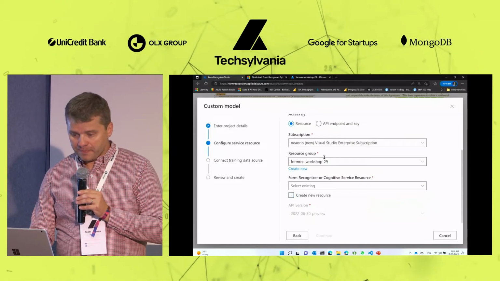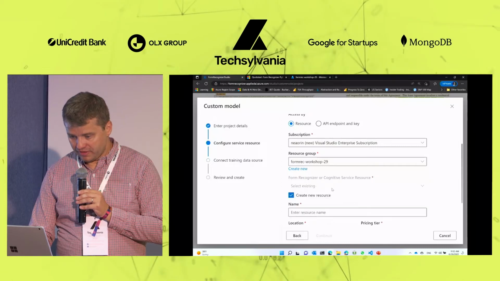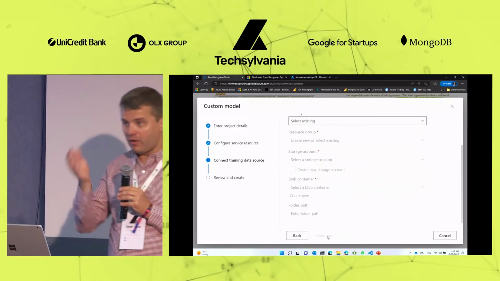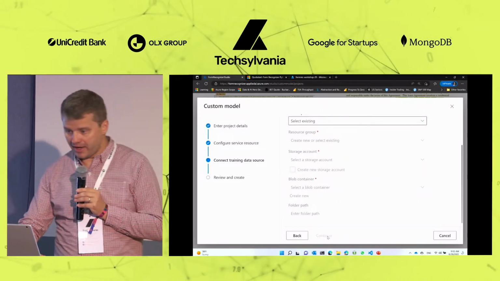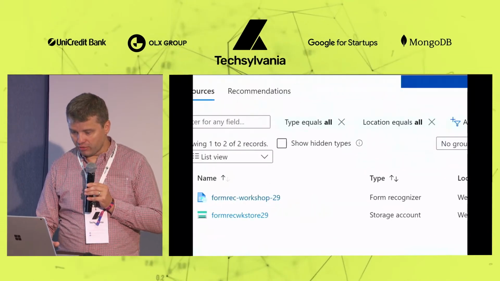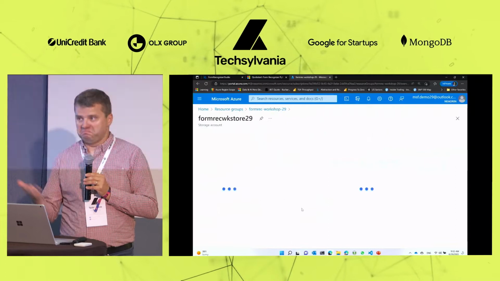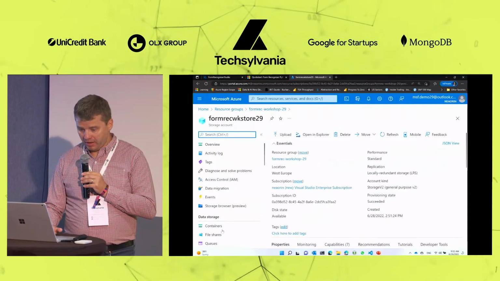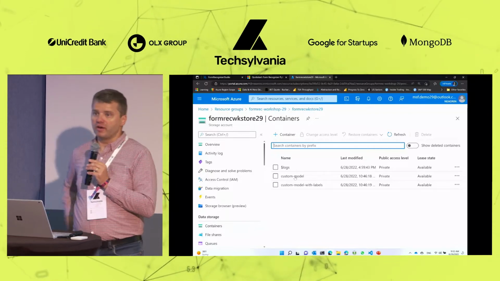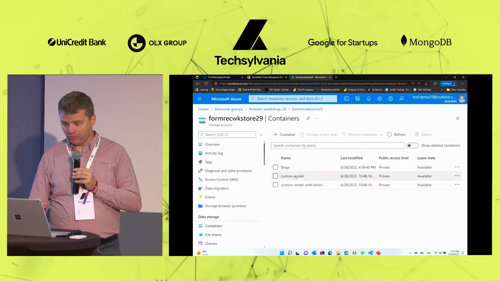Okay, so I already have one. I'm not going to create one, I'm just going to use this one, and now I have to supply a storage account. So in my Azure portal, in addition to the form recognizer service, I also have a storage account. I've already created one. It's basically a place to store files. And I have a container. I actually have 2 containers, which are more like drives, like C drive, D drive, more like a file system. And I have a folder here that is empty.